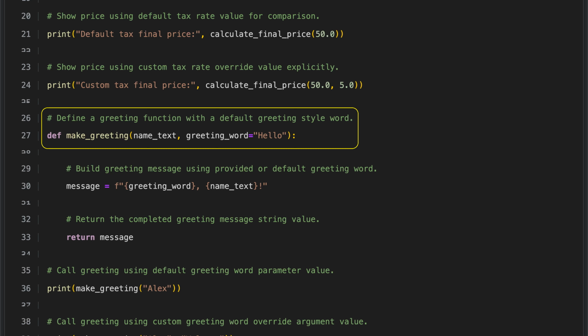We define a function called makeGreeting that takes two inputs. The first input, called nameText, is required and holds the name of the person to greet. The second input, called greetingWord, is optional and has a default value of hello. This means the function can either use a custom greeting word if one is provided, or automatically use hello when no custom word is given. The function then combines these inputs to create a greeting message.